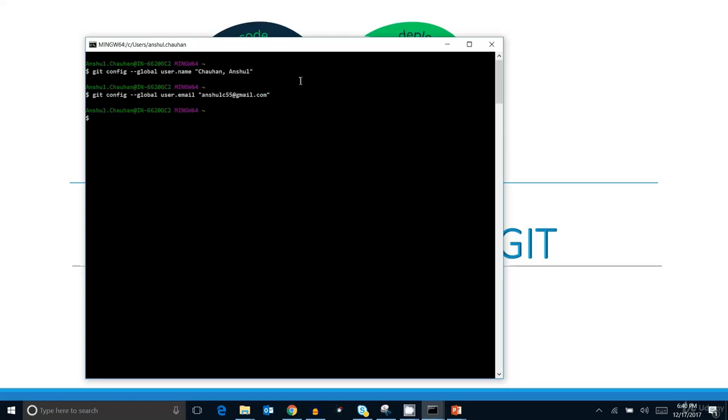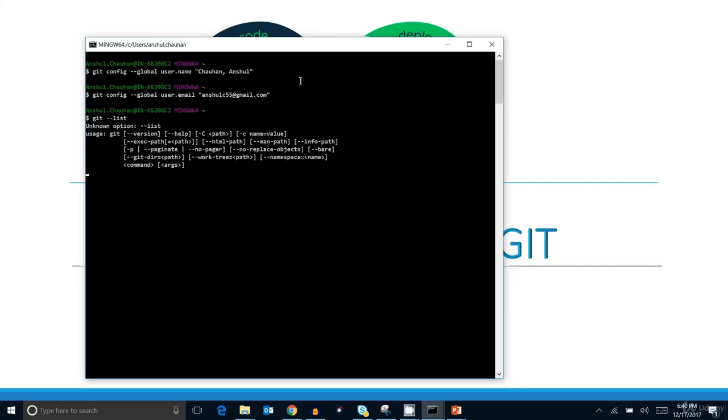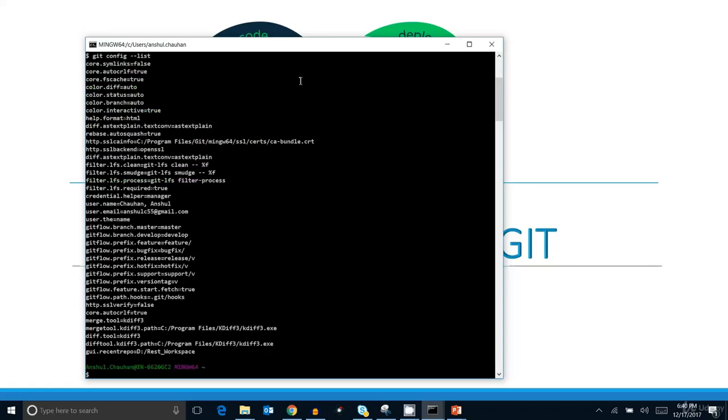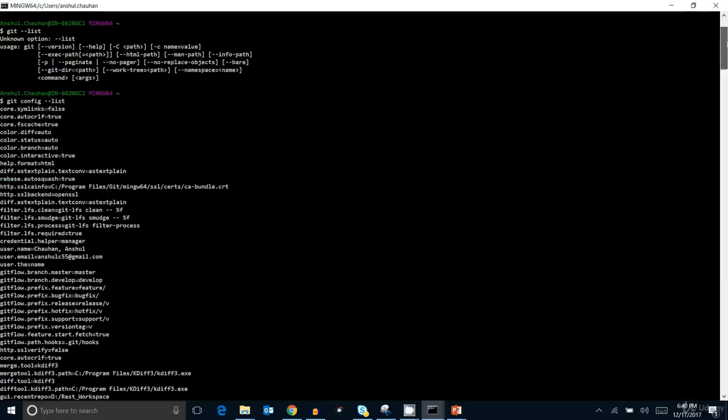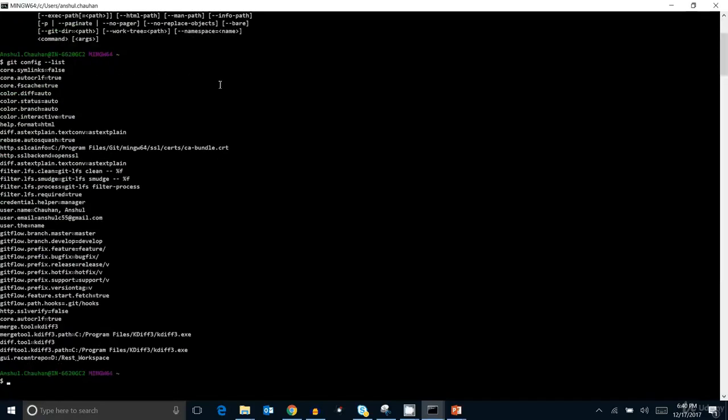So I will write git config --list. I have executed the command git config --list. It will show you all the configuration properties inside your machine. You can see here user.name is equal to Chauhan, Anshul. And the email should also be there. Yeah, here is my email, user.email equals anshulc55@gmail.com.